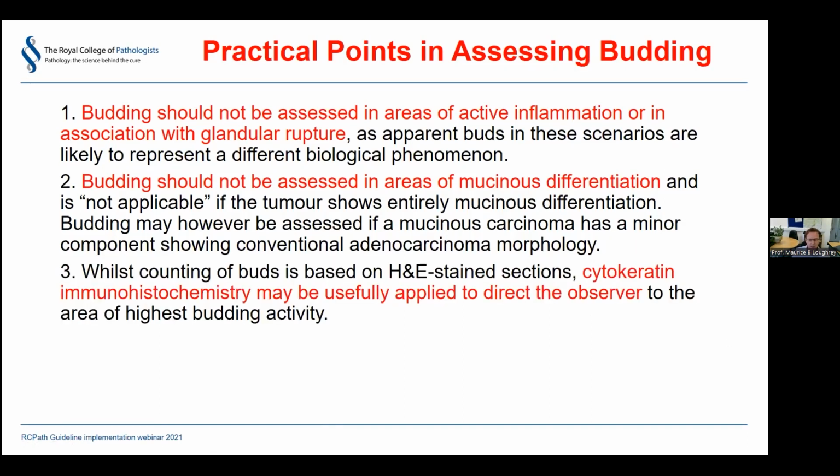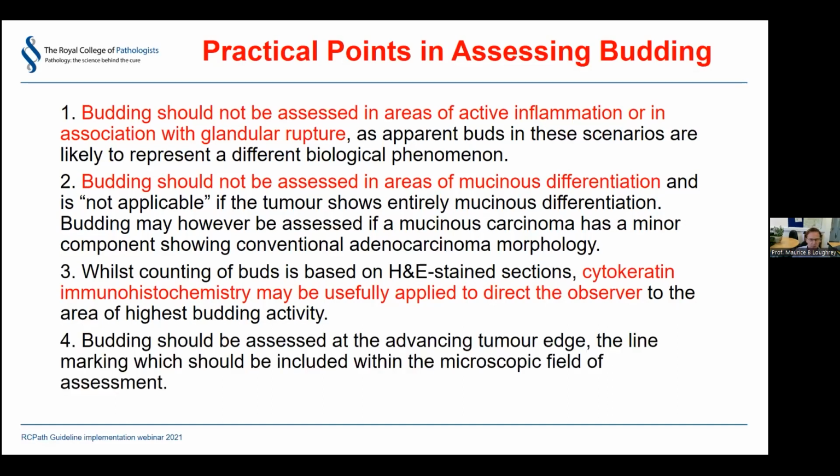And finally, we can use cytokeratin immunohistochemistry to bring us to the field of highest budding. And I think this is very useful practically, but you must be sure that it doesn't bring you to a field of inflammatory cells and rupture. All of these things may lead to an inappropriate increase in budding score and overgrading. So it's important to be aware of these caveats.